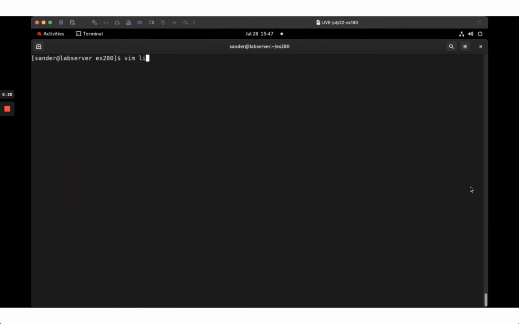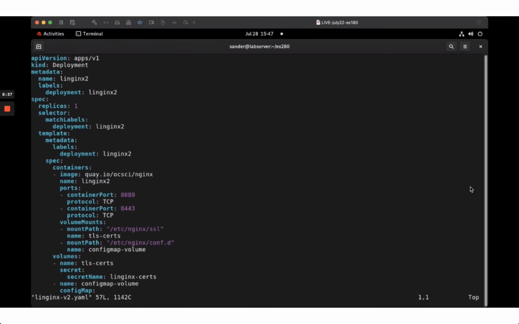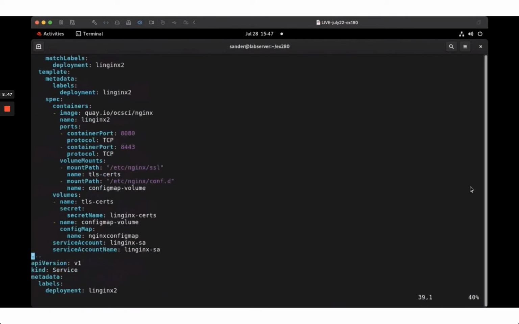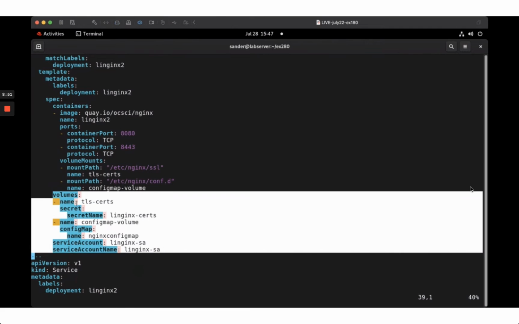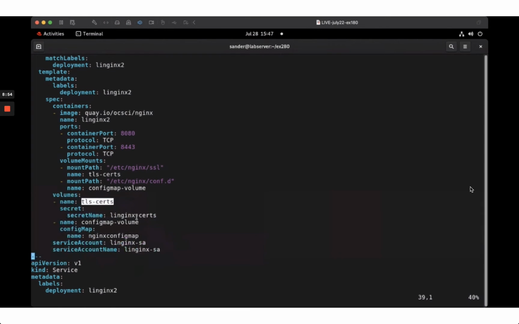But first, let's have a look at linginx-v2.yaml. That's a YAML file for the deployment. Now, what are we going to do here? Well, we are going to check the volumes. That is the most important part. In fact, the bottom lines that you see here. There's a volume TLS certs based on the secret name linginx-certs. There's a volume config map volume based on the config map nginx-config-map. We are going to mount these volumes.